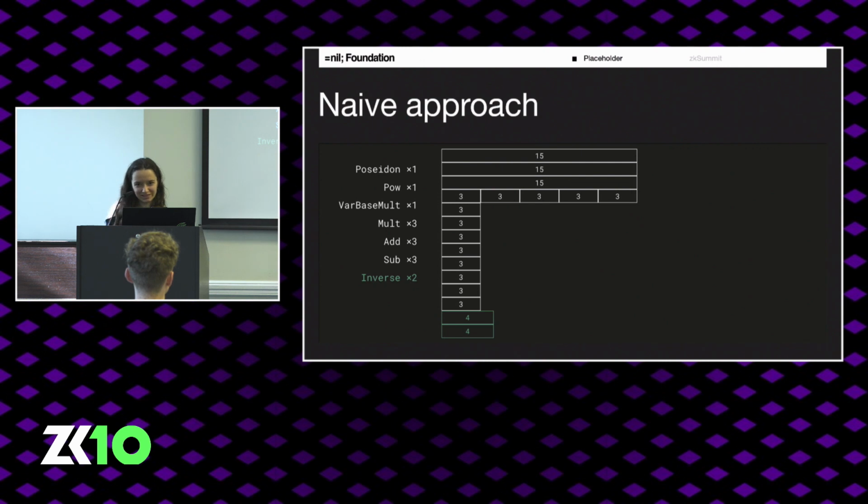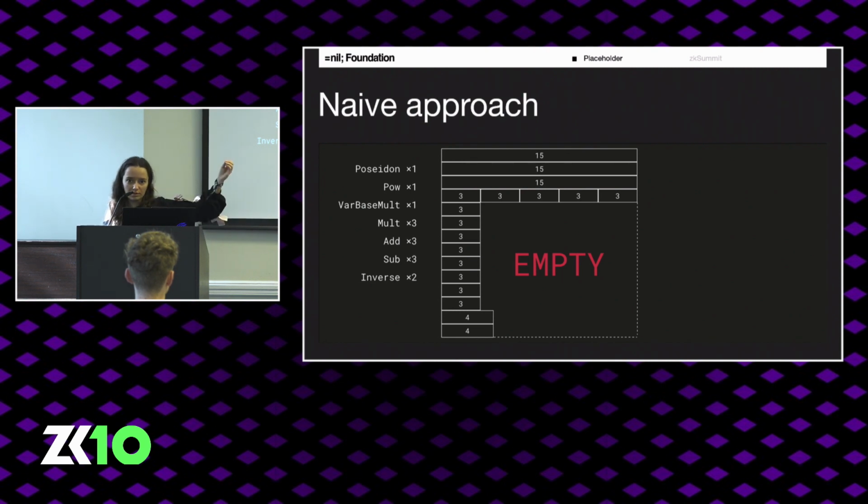But you can see the problem in the circuits. Yes, we have many empty spaces, and it's just a small circuit. Just imagine if we repeat it, I don't know, 1,000 times, what would we have? We would have bigger columns. It means we would have bigger polynomials. We have bigger polynomial operations inside gate arguments in the prover phase, and it really increases prover time.